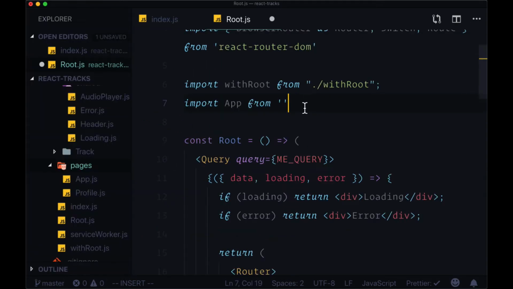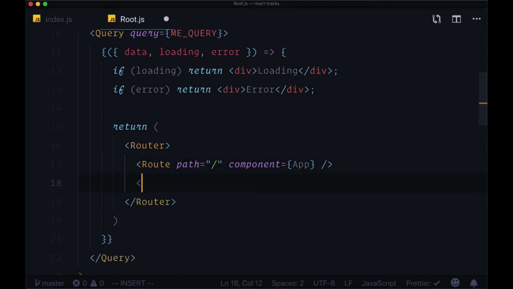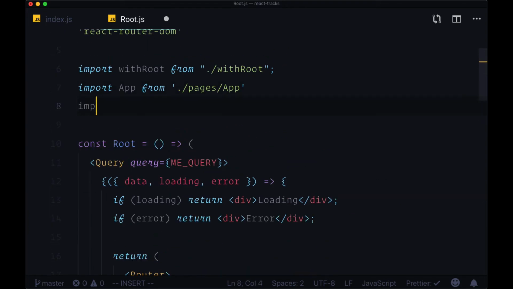This directory. So we can say /pages/app, and then for our second route, we'll add it right underneath our root route, and this is going to be to /profile/:ID. We add this :ID because it's going to be a dynamic route and based off of whatever the ID of the current user that we're looking at is. And the component for it is going to be profile, so we'll import that too from pages.